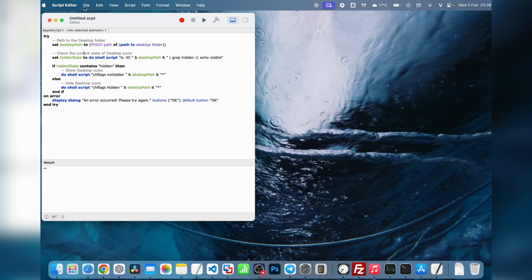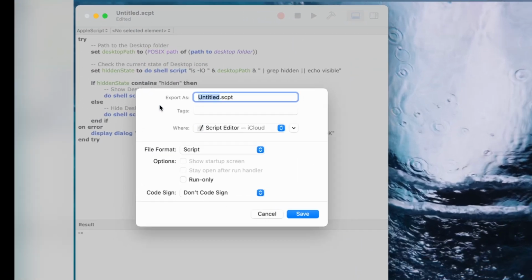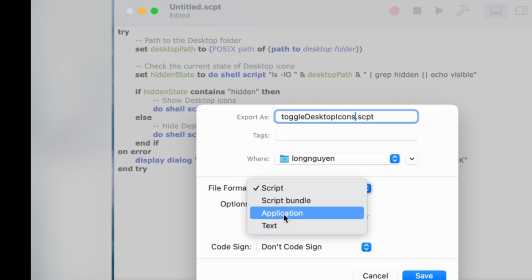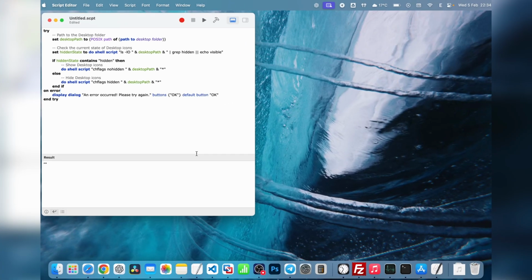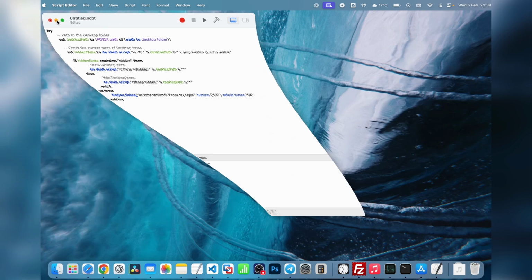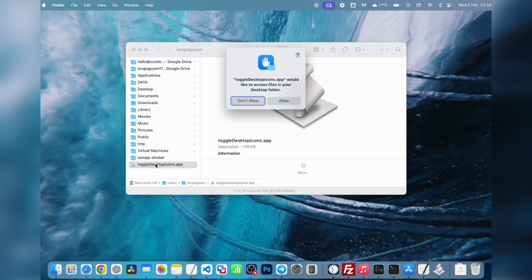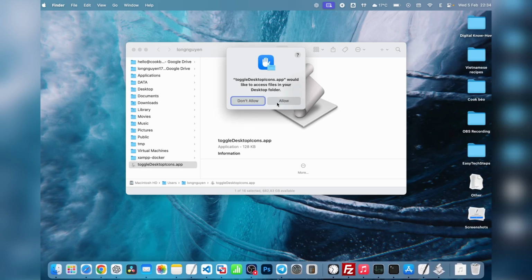When the script works properly, go to the File menu, click Export, name the file, toggle Desktop Icons, and make sure to choose Application under File Format. Then hit Save. Now, whenever you want to hide or show your desktop icons, you just need to double-click the app you created. If a notification pops up asking for permission, just click Allow.